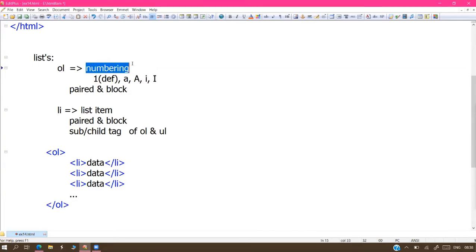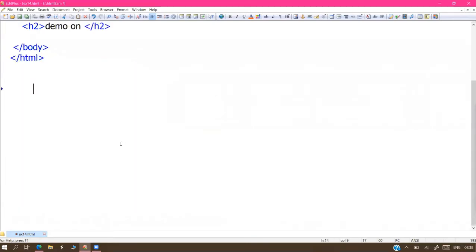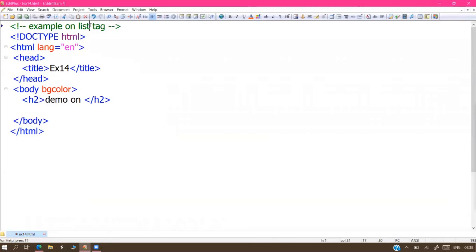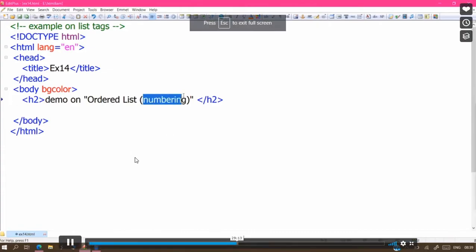So now we are working with numbering, the ordered list. Numbering we are going to work on. List tags, and demo on ordered list, that is nothing but numbering. Next one, bulleting style. In MS Word, we have these options.